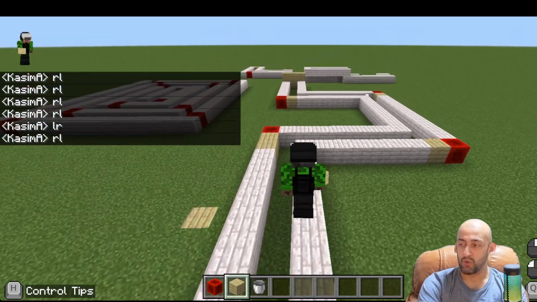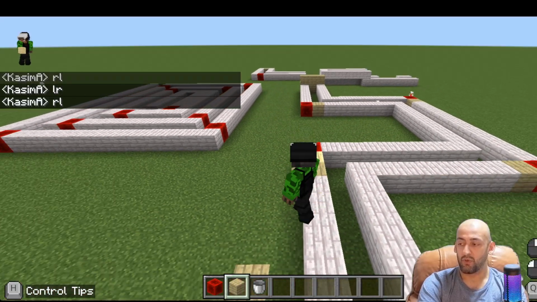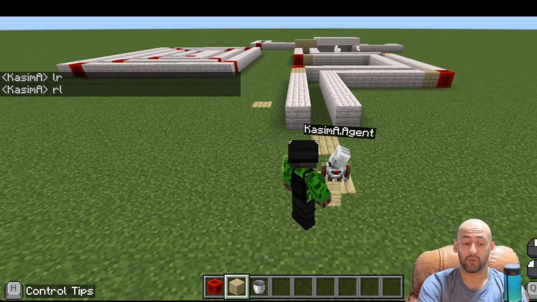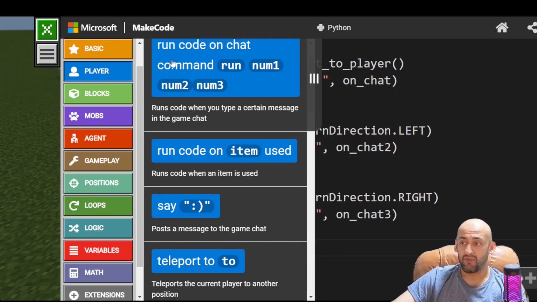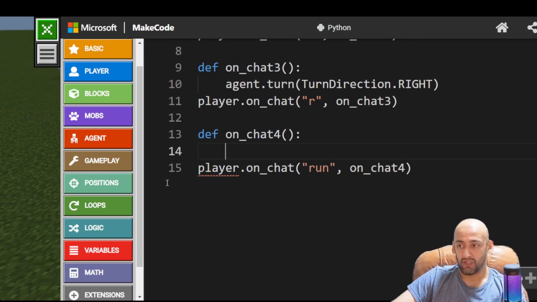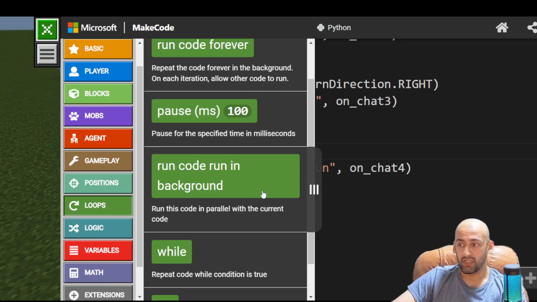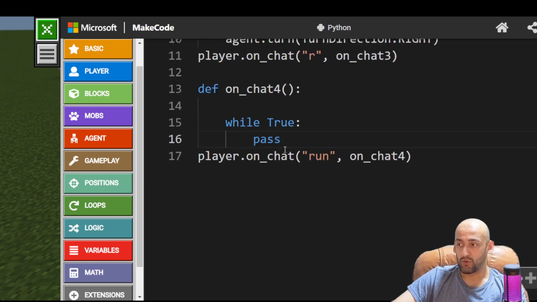We want our agent to move and react to the redstone in this maze. So what we're going to do, we're going to set up an infinite loop that moves forward. So we'll press C. This time go to player, find run code on chat command. Get rid of pass. I'm going to leave my cursor right here. Can you see my cursor's right here? And right here, what I'm going to be doing is finding a loop. And we're going to say while, there we are, while true. What we're going to be doing is saying agent move forward by 1.